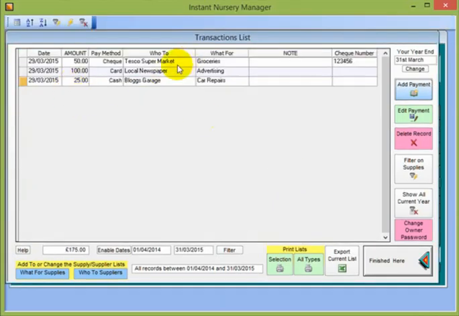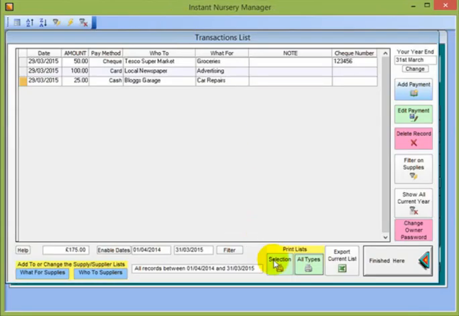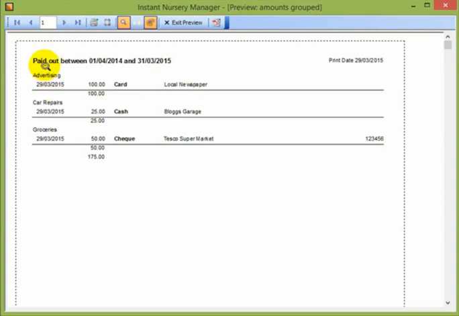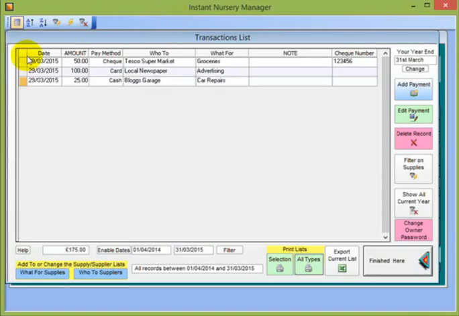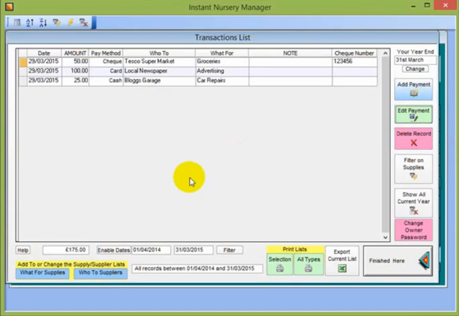So you could gradually build up your list here of outgoings, and it does mean then at the end of your financial year, or whenever really, you can simply enter your 2 dates there, and you'll be able to click on all types. You'll be able to have a single list if need be, or you could have a list that's grouped by the different suppliers. For example, you've got advertising there, car repairs, groceries, etc. If you want to make a change to that, you could just focus there on it, then edit the payment, and you can make changes to that.